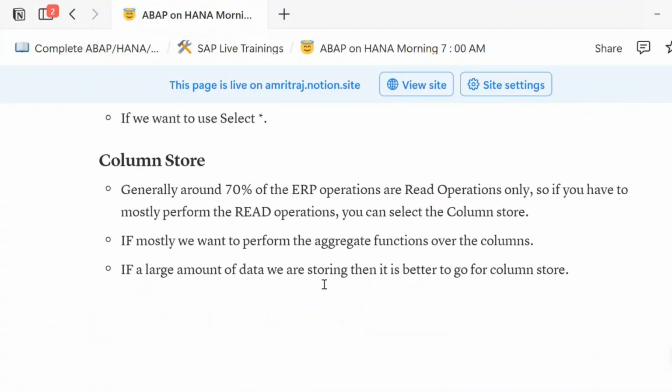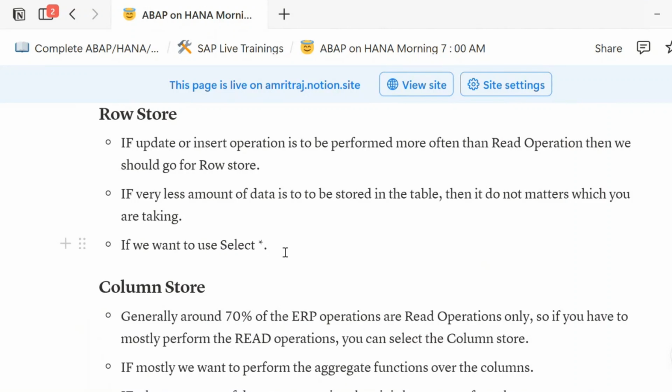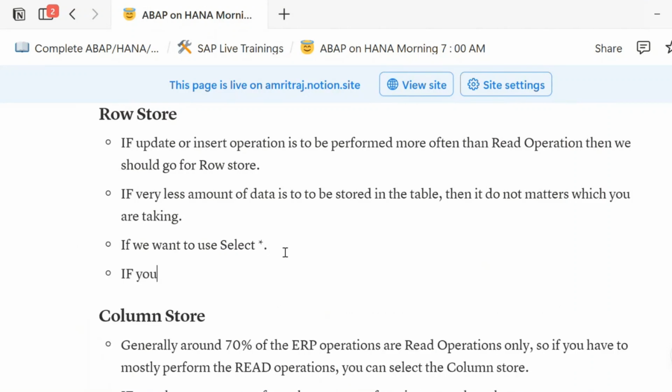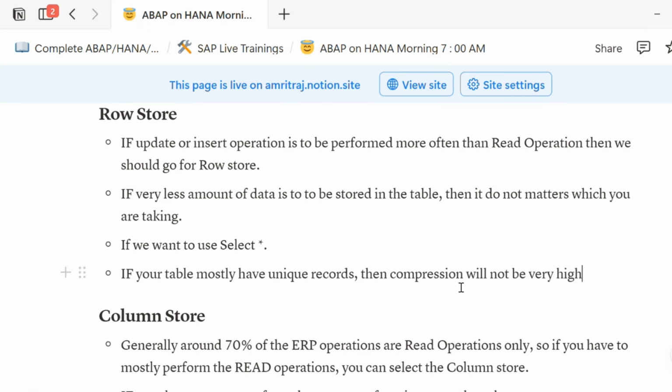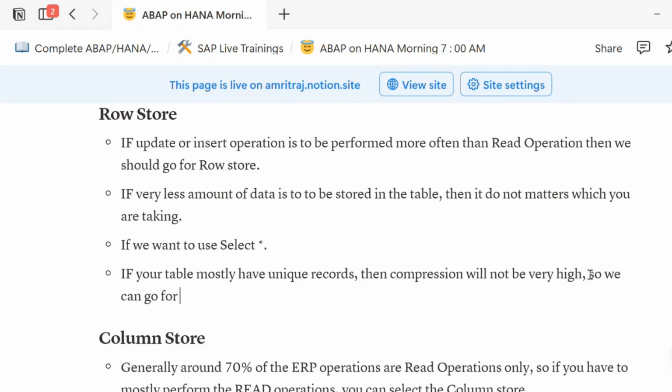So what we see here generally, if your table mostly has only unique records, then compression will not be very high because they are unique records. There is no meaning of doing any compression there. So compression will not be very high in that case. So we can go for row store.